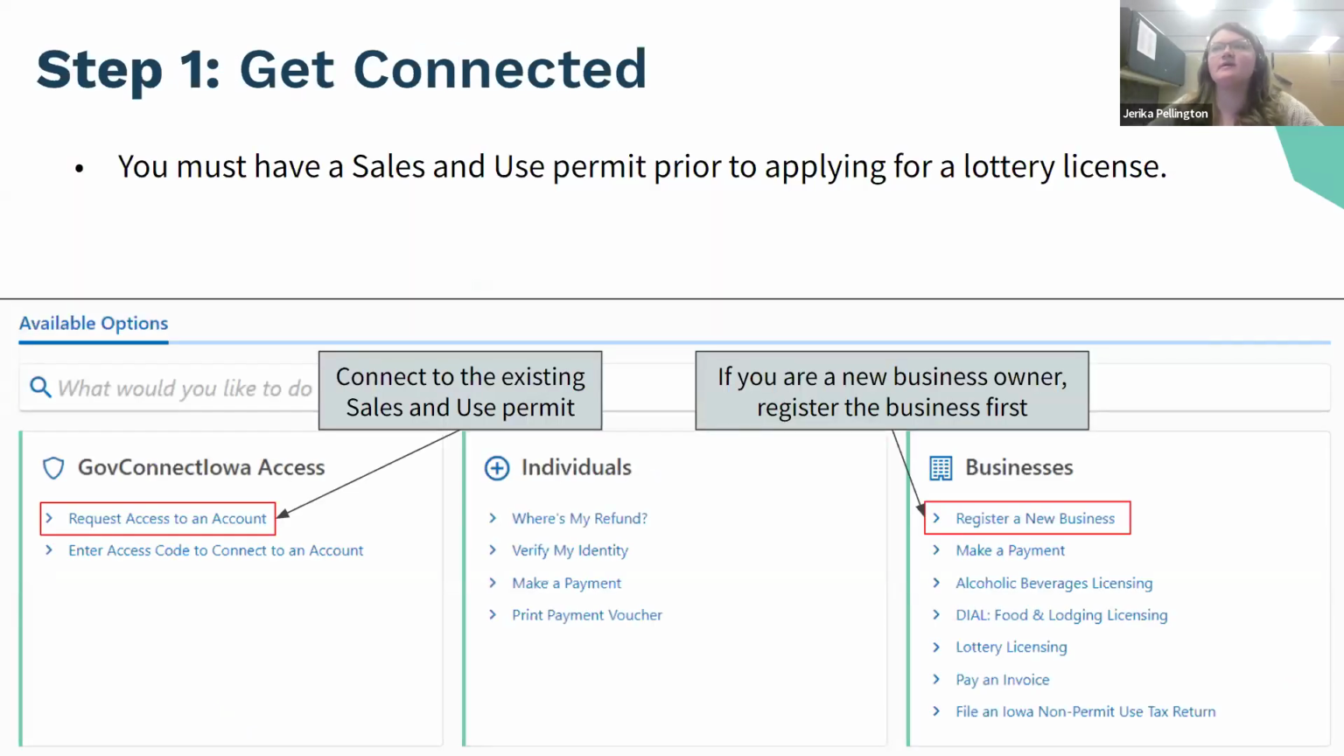So like we've been talking about, the first step is to get connected here. Like I said before, you must have a sales and use permit prior to applying for that lottery license. If you forget, there are instructions underneath this lottery licensing link that will help you understand what your next step is. If you already have a sales and use permit, you should just request access to the account. And once you're connected to that account, then you could go forward and apply for the lottery license.